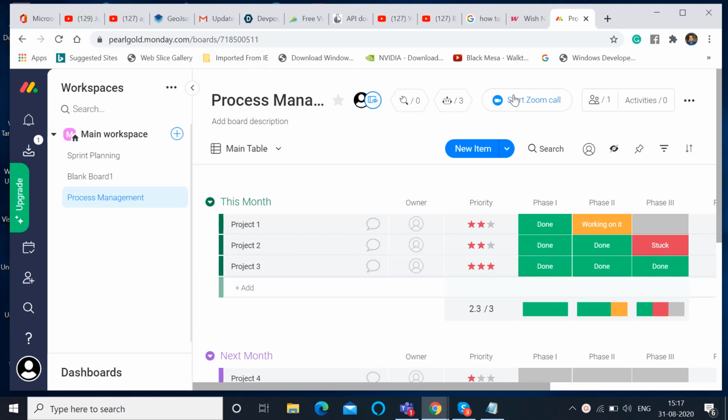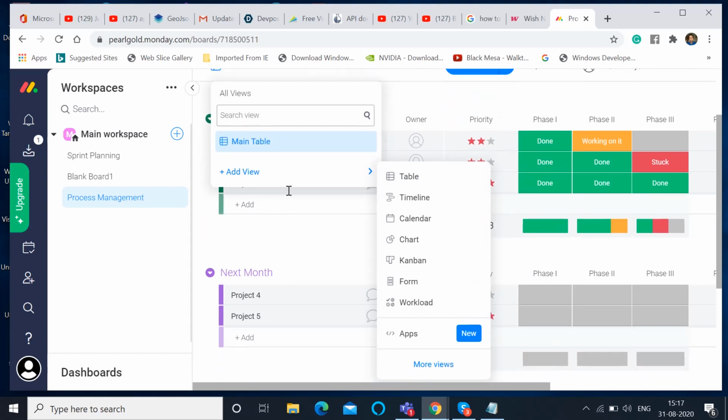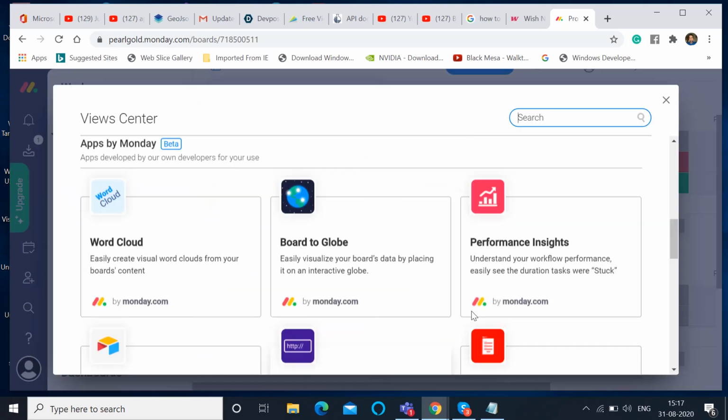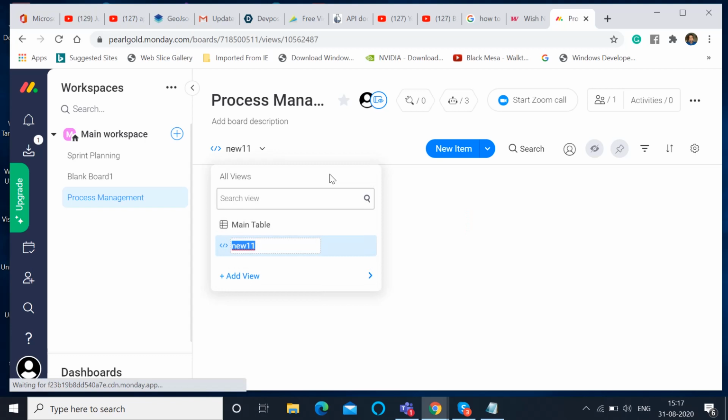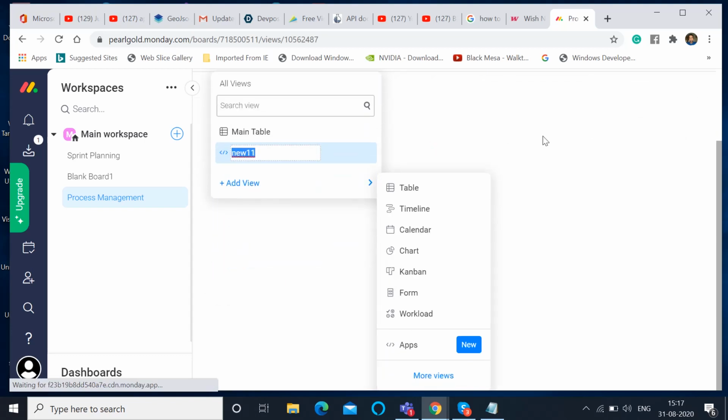So now we have this process management option. We have opened up a workspace now. If you want to add any view to it, we will see how it works. You'll come to the apps option, and within that, at the bottom, you'll see this app named new 11. If I just add a view for it, we have already developed it as an organic chemistry solution. Now if you click add view, you'll see the view being added.